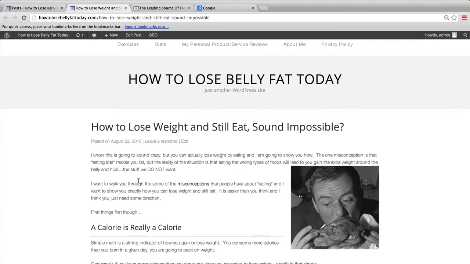So I'm going to be walking you through the process, and this is going to be an image related walkthrough here, and I think you're going to find it's quite helpful.